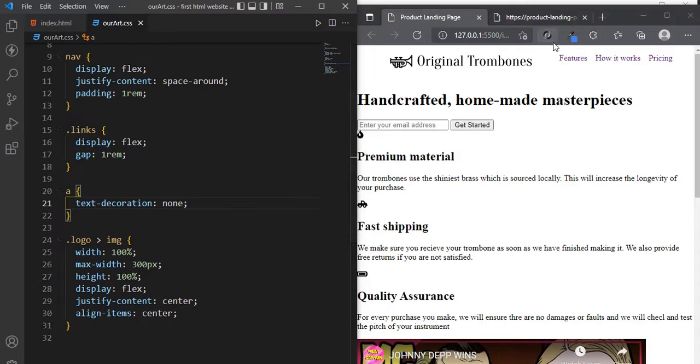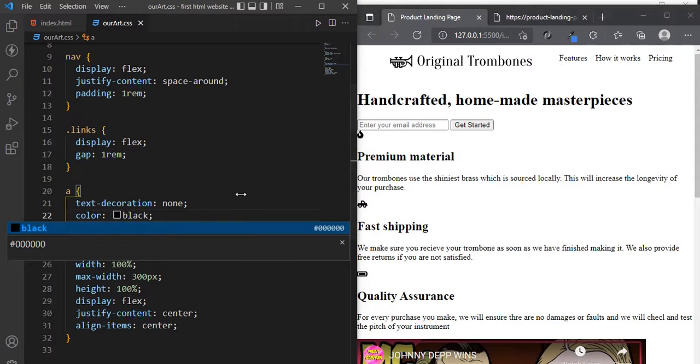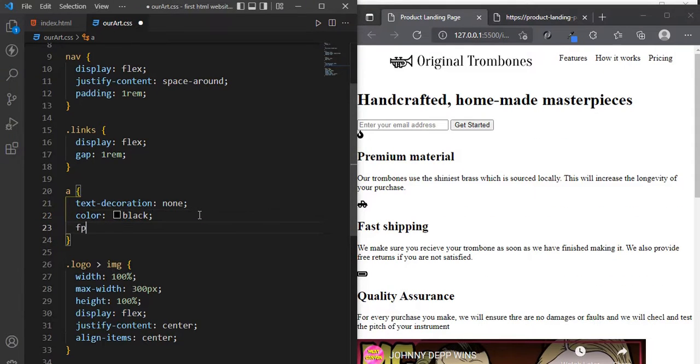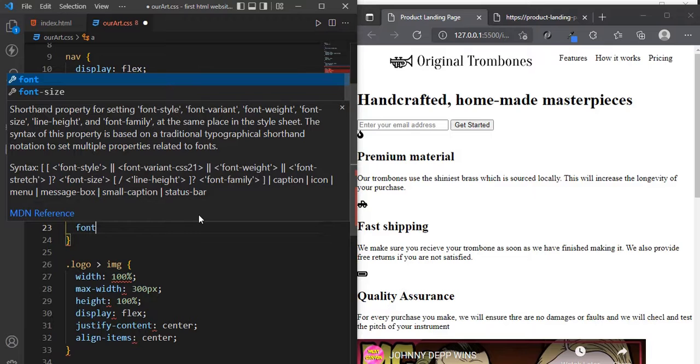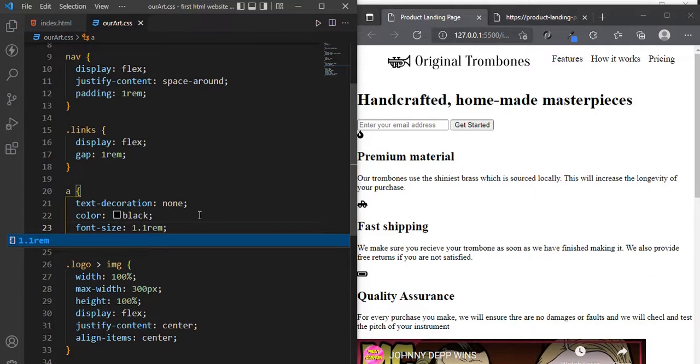Now we can actually style this. Let's add a color of black. We can add a color of black, right? Make it black. It is now black. And even increase the font size. A font size of 1.1 rem can do that.